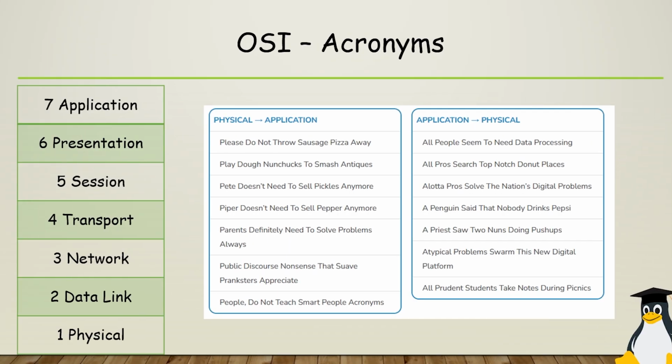Here are some acronyms to help you remember the OSI layers, depending on which layer you want to go from, either from layer 1 to layer 7 or layer 7 to layer 1. I personally like going from the physical layer to the application layer, and my favorite acronym to use is please do not throw Sasha's Pizza away. Please is for the physical layer, do is for the data link layer, not is for the network layer, throw is for the transport layer, Sasha's is for the session layer, pizza is for the presentation layer, away is for the application layer. So please do not throw Sasha's Pizza away. And again, that's just my personal favorite one to use.